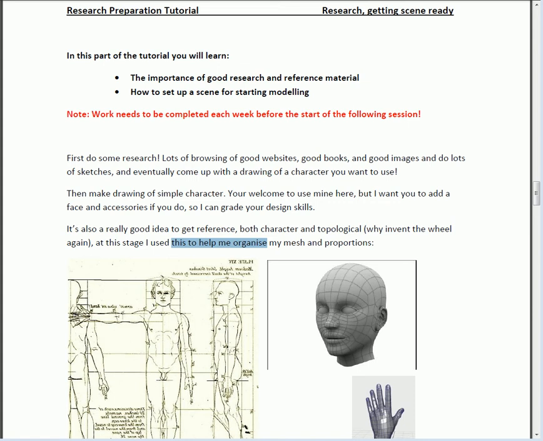Okay, this is a section on research for preparation for the tutorial, and it's the very first introductory session to this tutorial. What I want people to start doing more is researching properly. Something which people don't do enough, and certainly when you're starting a project, you need to really look at things, and before you model, you don't just start modeling. You do drawings, you get reference from other places, and it's very important to get good research.